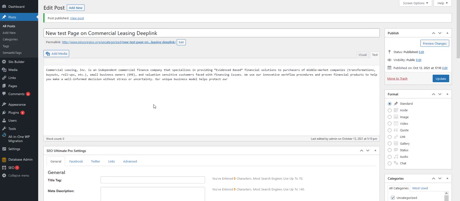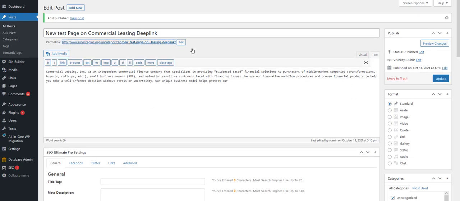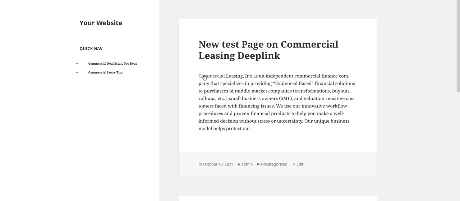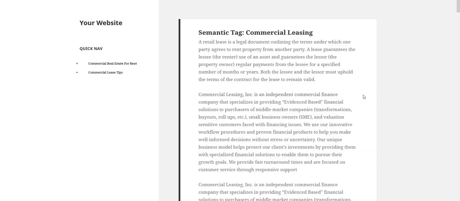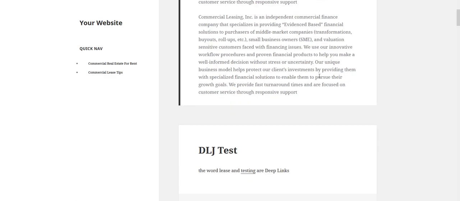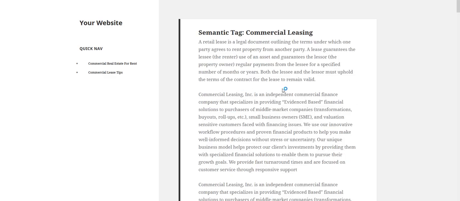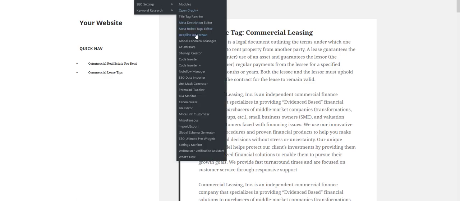Now I didn't add any hyperlinks here, you'll notice that. But when I go to this page, you see the word commercial is now hyperlinked. And where does it go? It goes to the destination that we talked about. So that's the power of this, to show you how it works. There's a number of things you can do with it. Let's go back to the deep link juggernaut.